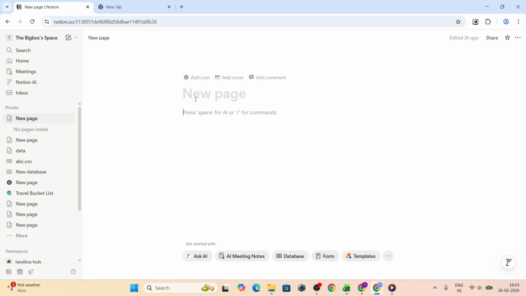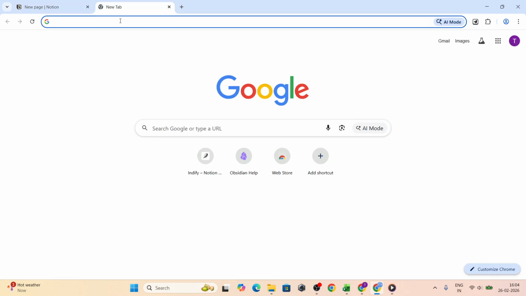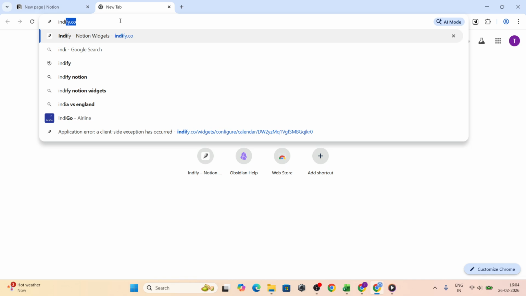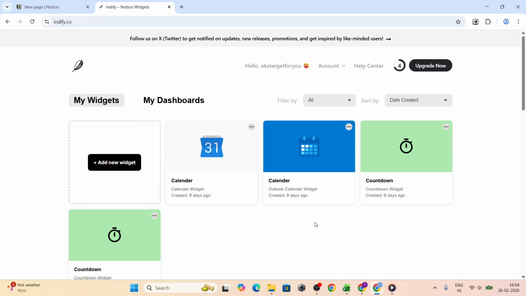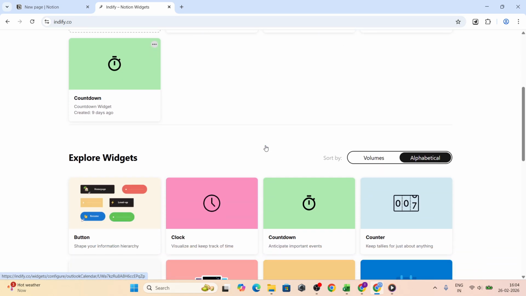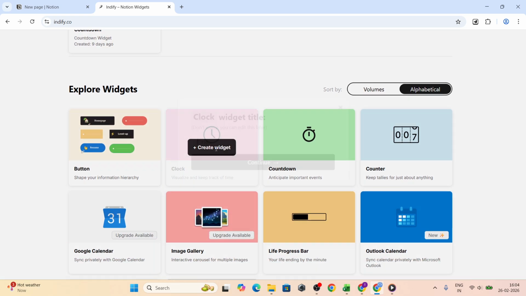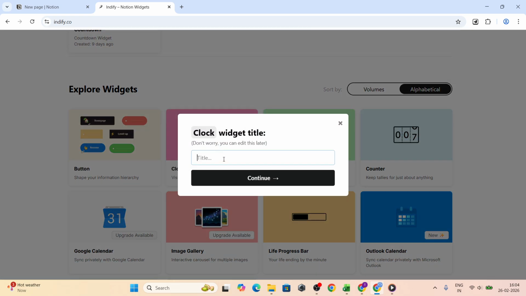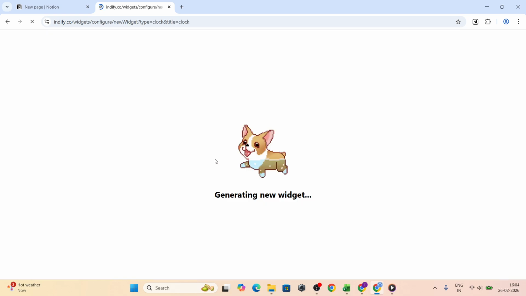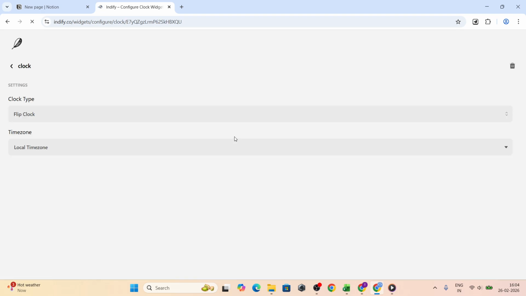First, select a widget provider. Popular options include Indify and Widgetbox. These sites specialize in embeddable widgets that play nicely with Notion. Open one of them in your browser and look for the clock widget option. You'll typically see a preview and controls to tweak the appearance. Some providers may ask you to sign in to save your widget settings. Just follow the on-screen prompts if that appears.